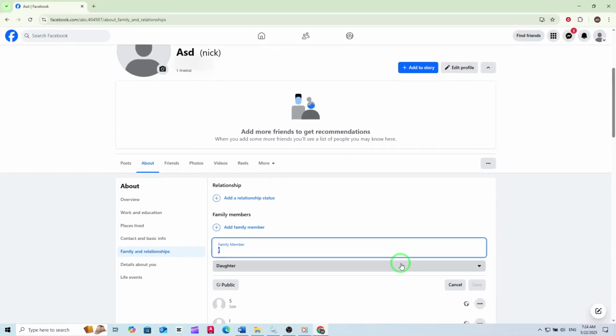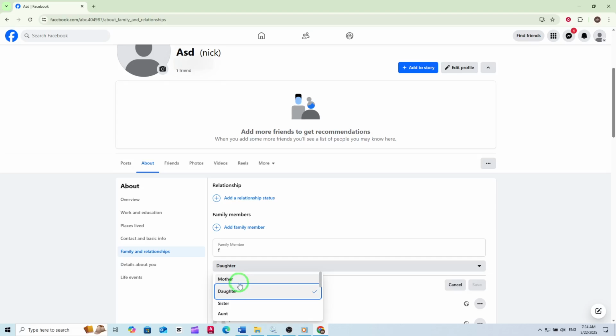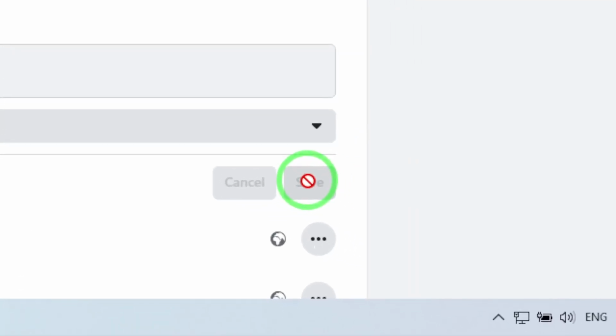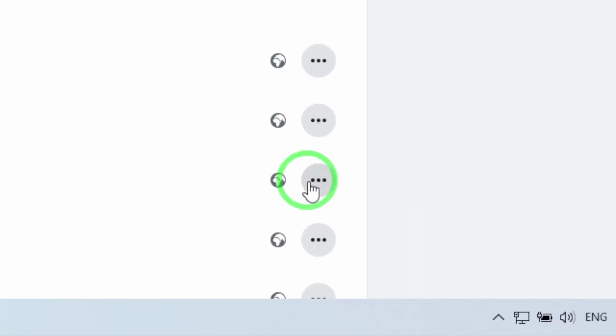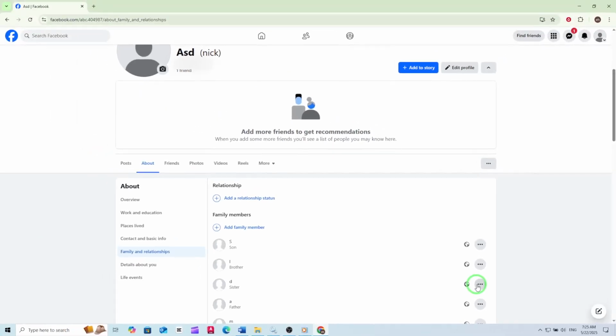Once you're in the edit mode, you can update the relationship type, change the person linked, or remove them altogether if needed. Make sure to double-check your changes to ensure everything is accurate. After you've made your updates, don't forget to click the Save button at the bottom. This will apply your changes and update your profile immediately. And that's it. You've successfully changed a family member on your Facebook page using your PC with the latest update. It's a straightforward process that helps keep your profile information up to date, reflecting your current family relationships.